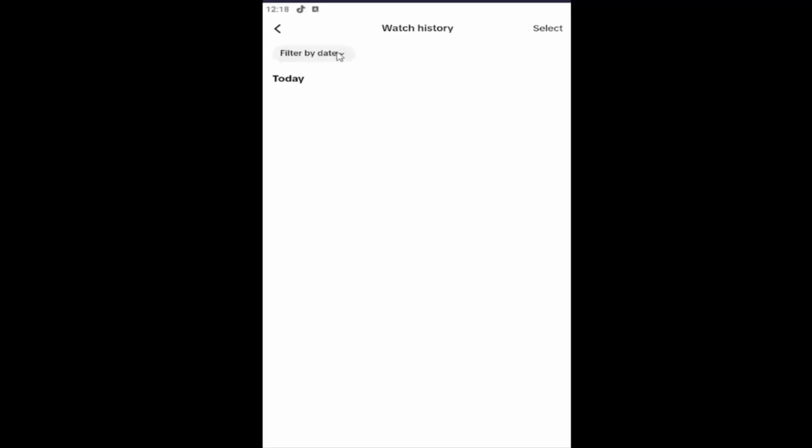You can also adjust the filter by date at the top if you want to search by a certain time period by clicking a little drop down here. And that's all you have to do. So pretty straightforward process, guys.